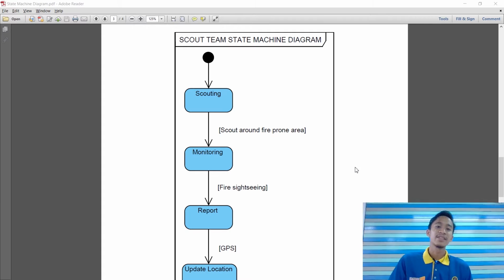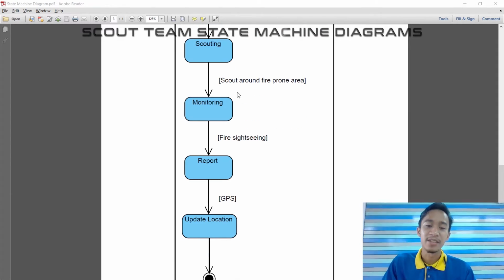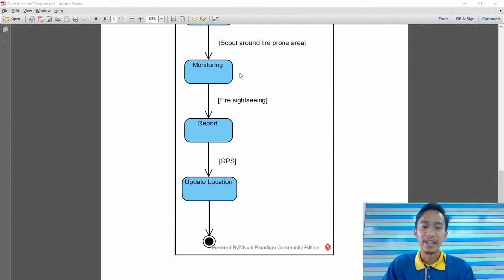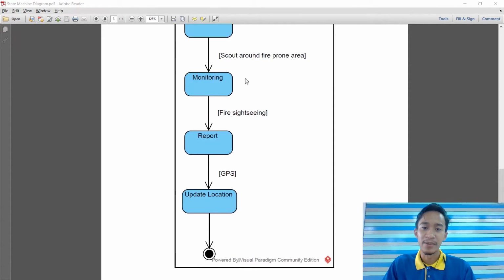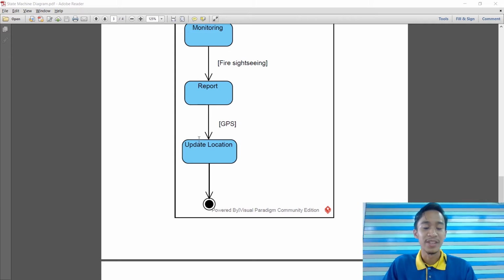Okay, so the next is the scout team state machine diagram. Here we have the scouting state, and then we go to the monitoring state by scouting around fire prone areas, and then it will go to the report state after the scout has sighted a fire, and then it will go to the last state, which is update location by using the GPS.